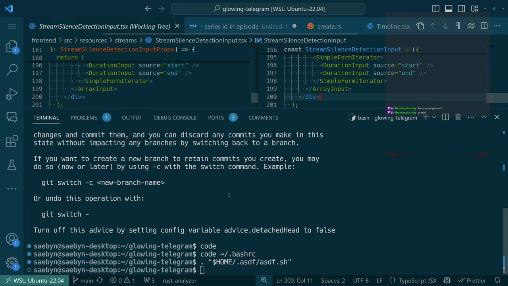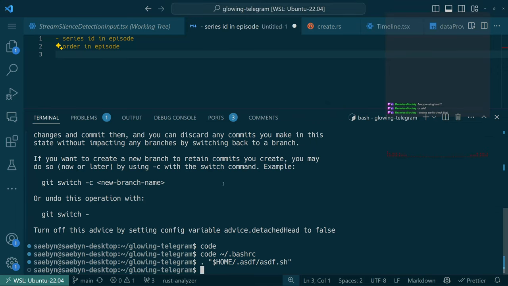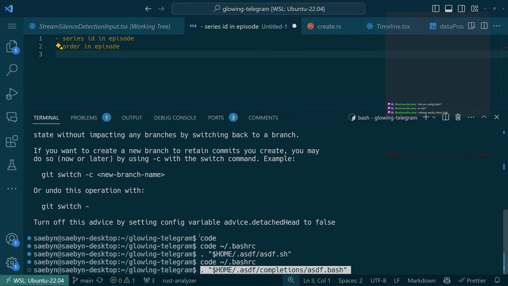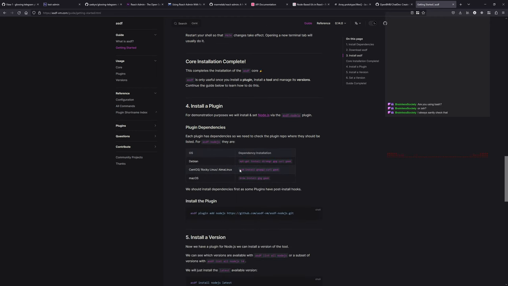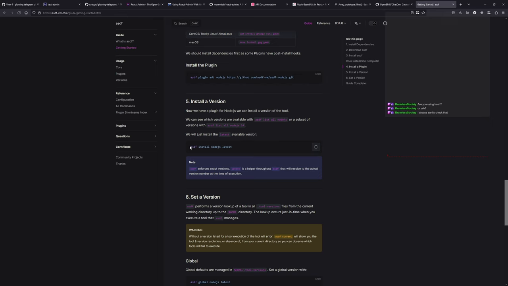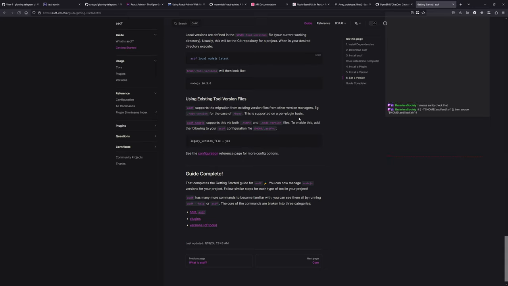Okay, so that should have done it. Completions must be configured by adding the following. I guess we could do that too. Okay. And then, that's it. Can we just ASDF install Elixir latest? Yeah, if the file exists, then source it. Sure. Well, it should be fine.